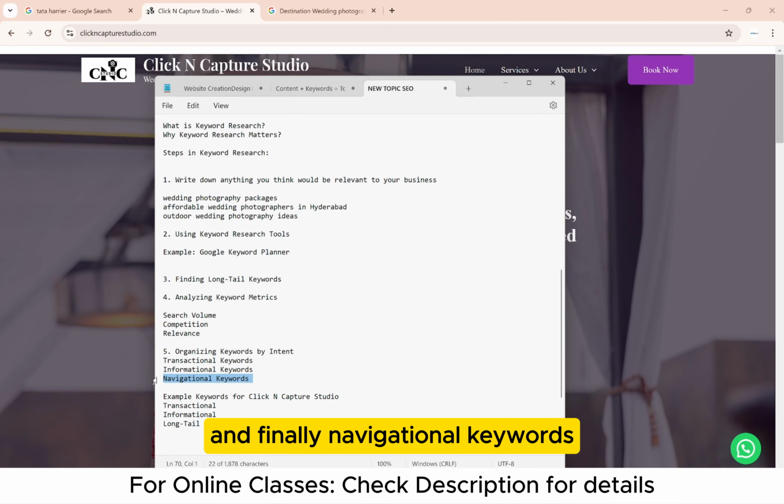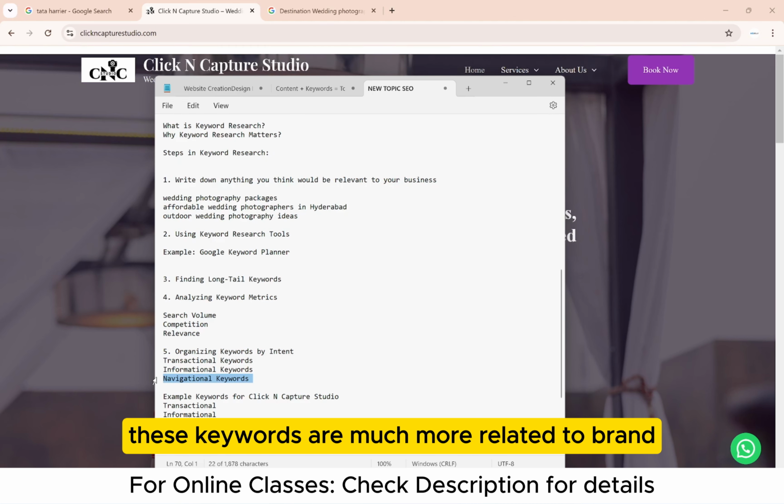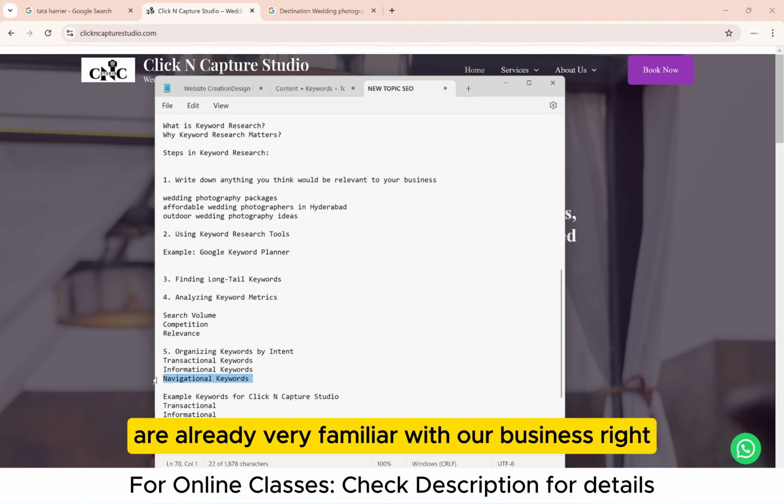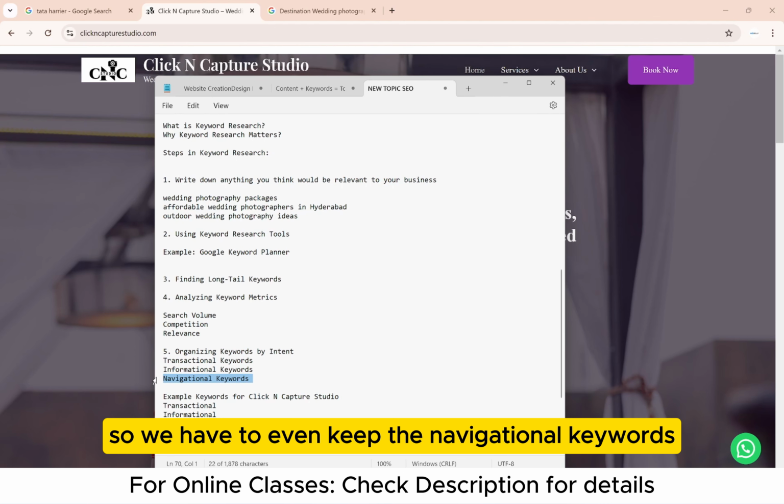And finally, navigational keywords. These keywords are much more related to the brand, like Click and Capture Studio contact. People who are already very familiar with our business use these kinds of keywords, right? So we have to keep the navigational keywords as well.